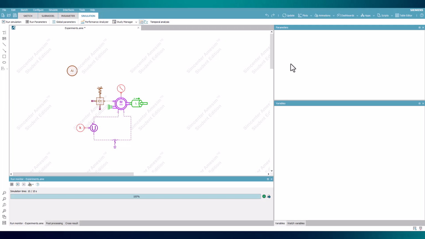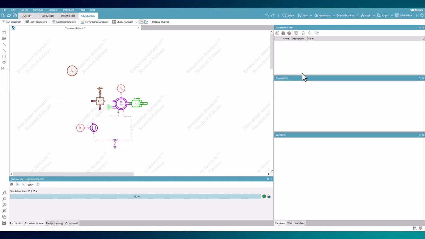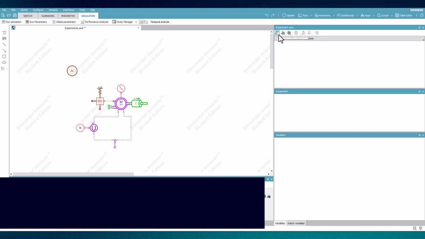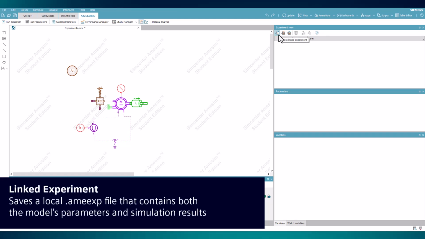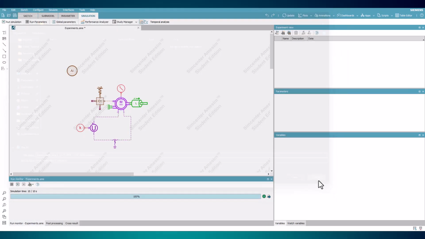To begin, the experiment menu can be made available through the Edit, Show/Hide menu and can be displayed in both parameter and simulation mode. Once available, there are three different options to select from, to the top left of the window. The first is to create a linked experiment, which creates and saves an experiment in a user-specified folder. When selected, a file browser window appears for the user to save the model in the desired location.